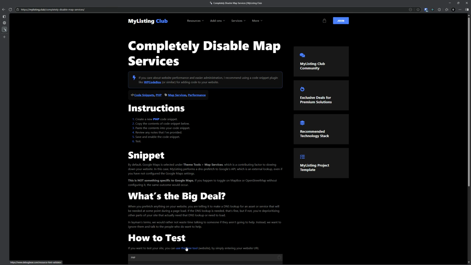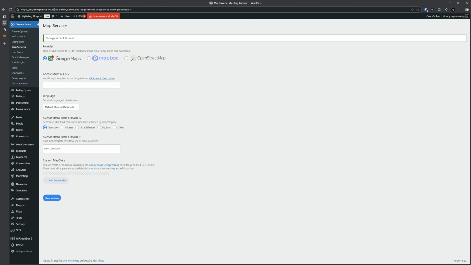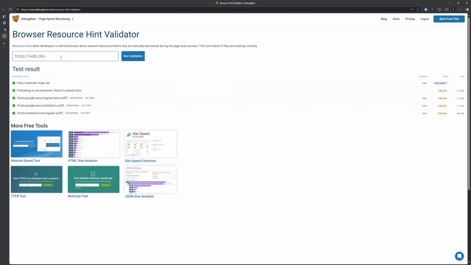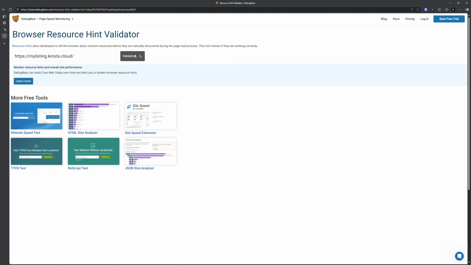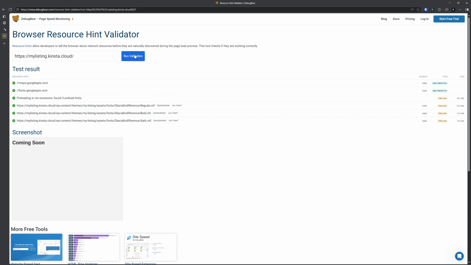What I'm going to do first is show you the issue. We're going to use this free tool, and I'm going to go grab the URL of this test site. We're going to punch this URL in here and hit run validation. It's pretty quick. Because we're using Google Maps, what we should see here is an external request, a DNS prefetch is what it's called, to the Google Maps API URL website.